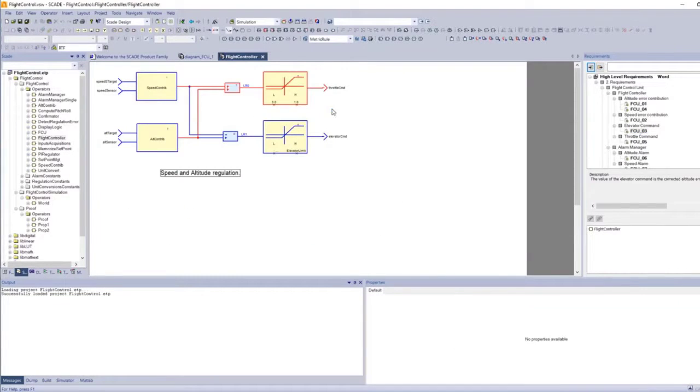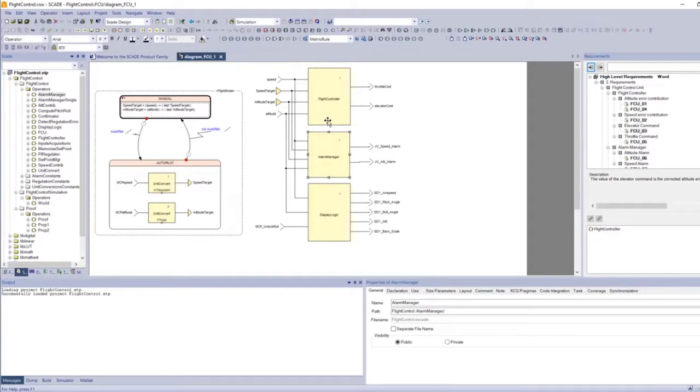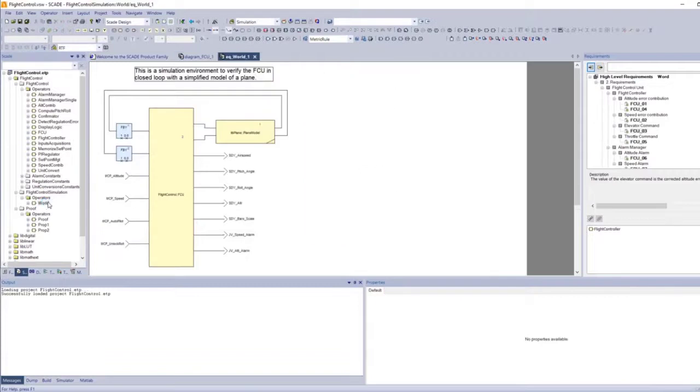So this is the SCADE tool with a simplified flight control application with several operators dealing with the alarm manager and the flight control. We will take the operator under test and close the loop with a model of the plane, just to check the behavior of this.